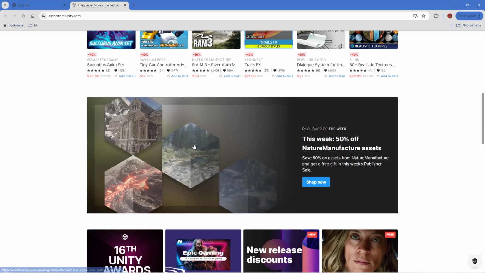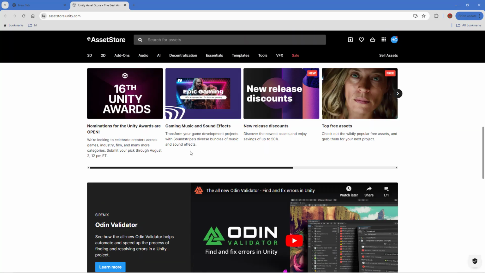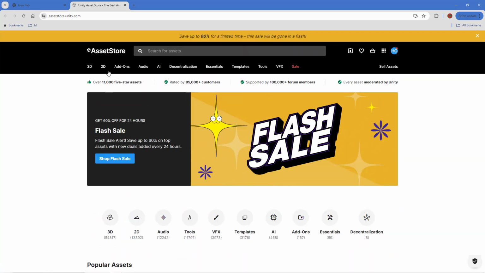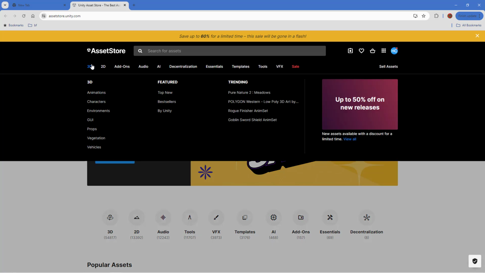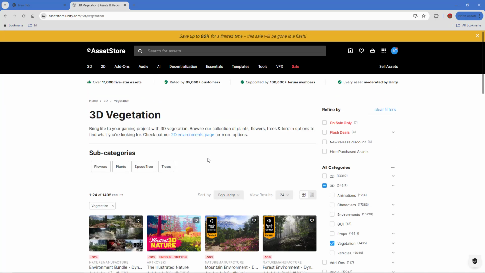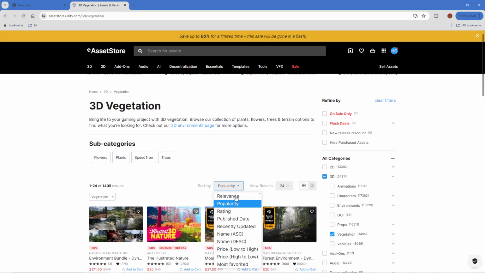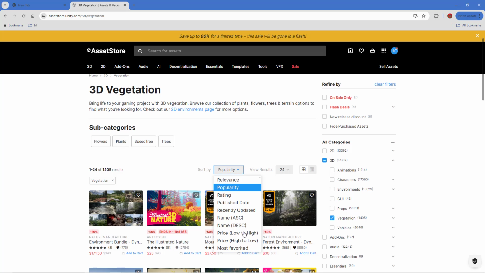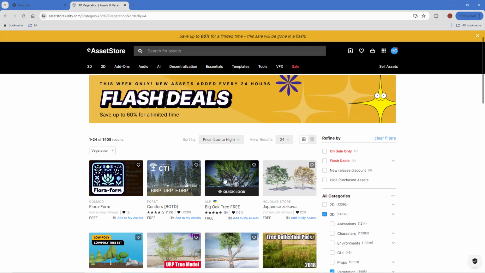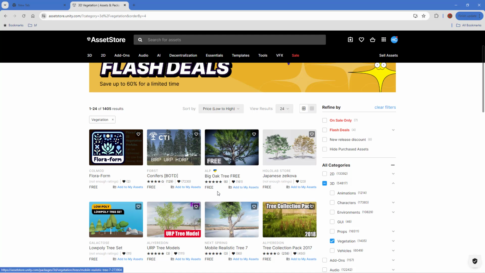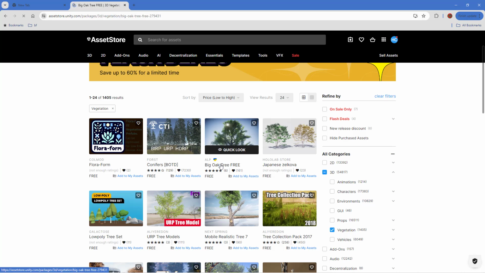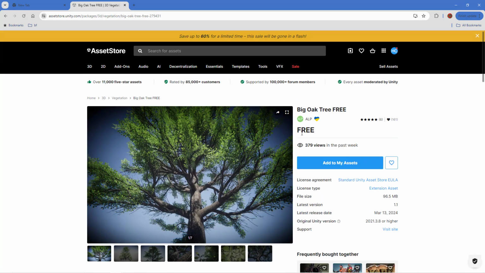So now I can look through all the various assets that are available. In this case, I'm going to do some filtering. First, I want 3D assets. Let's say vegetation. Let's say that I just want some trees for my game. I'm going to sort by price low to high so that I can find free assets. And this looks like a good tree. Let's click on it. You can see that it's free.